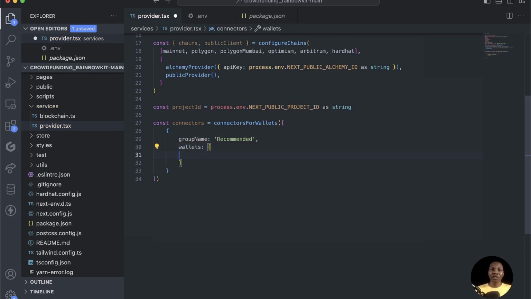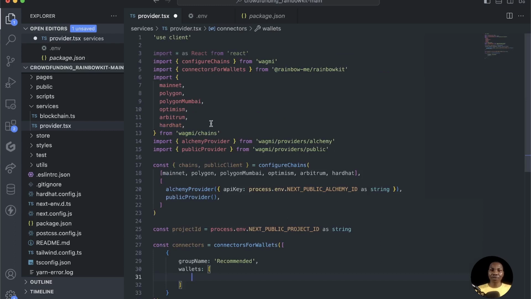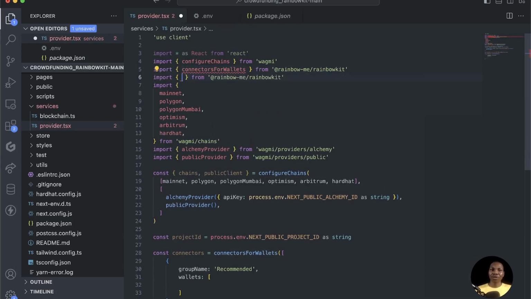This is where you specify the kinds of wallet that you want to utilize. There are many wallets that you can utilize, and you can get all those wallets from a place called RainbowKit slash wallet. So say slash wallet. So what kind of wallet do we want?